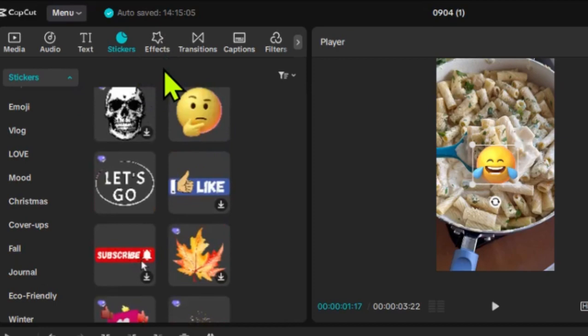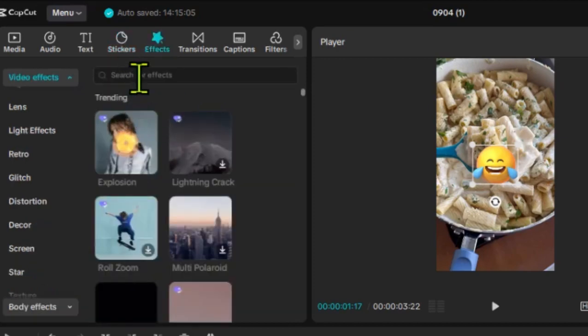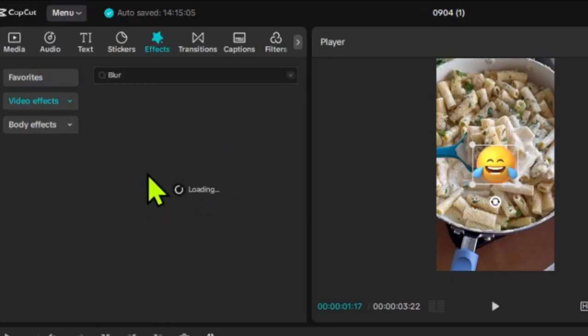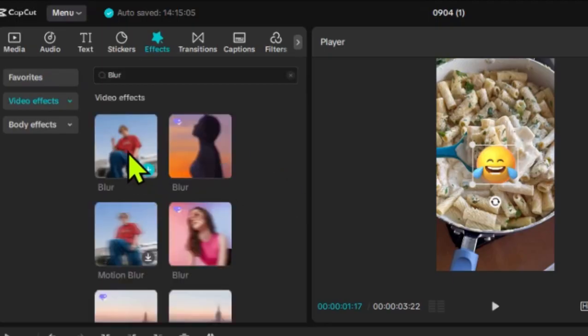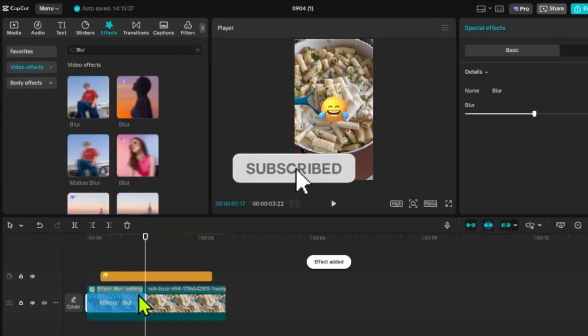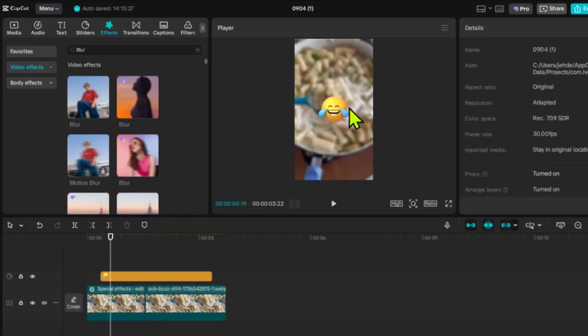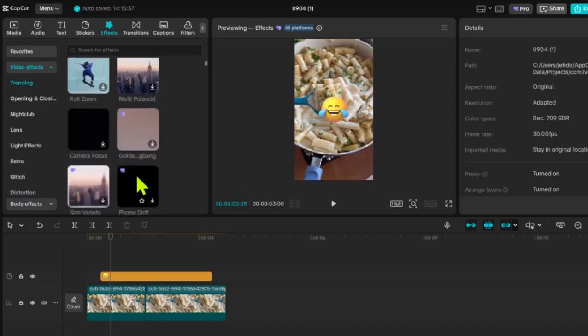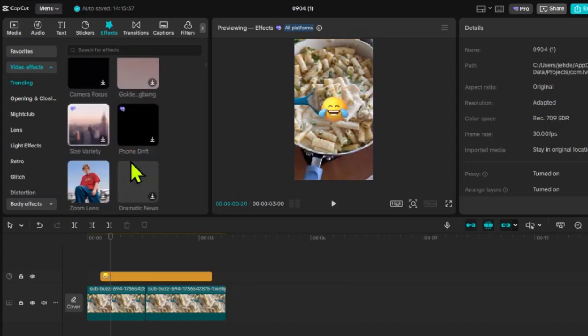So you have effects. If you want to blur something, you can come here, search for the effects, and come here, blur, and you can blur your video. If you drag it down here, it blurs your video for you. So if you see here, the video is blurred. So now we have different effects. You can add these other effects. You see that is cool. So there are different effects. You just play around with it and add the one that you want to add.